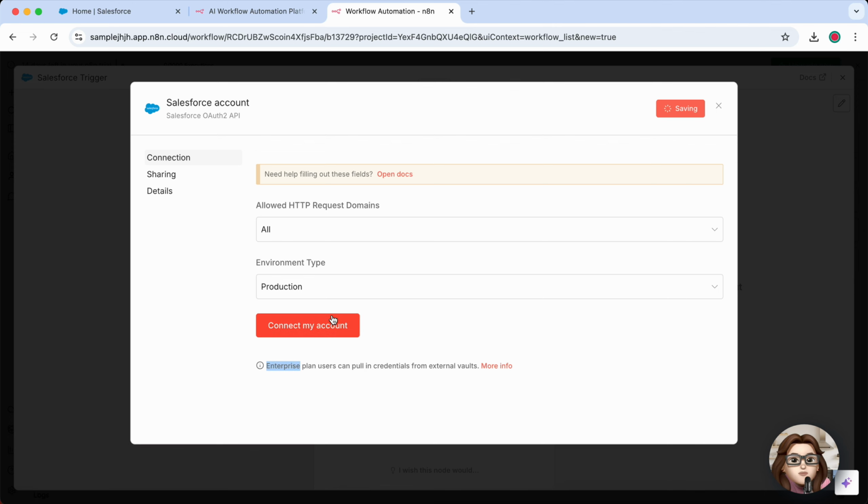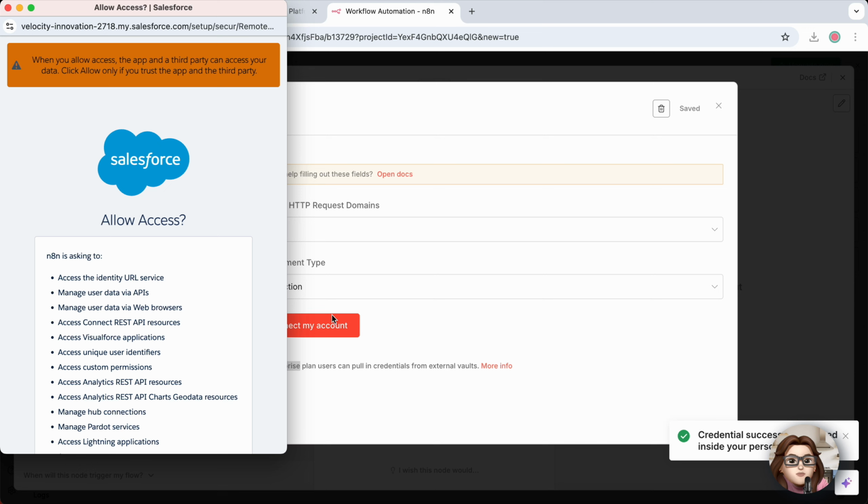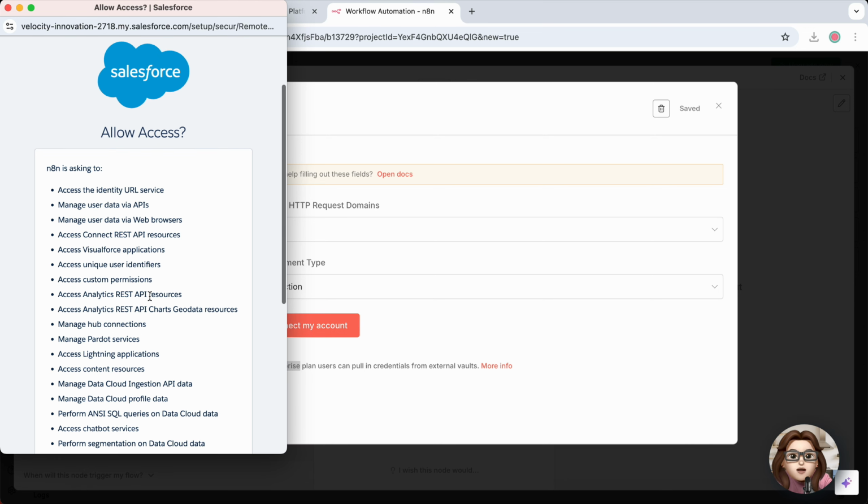Enter your Salesforce username and password and follow the instructions to authorize N8N to access your account. This step ensures N8N can securely interact with Salesforce. Once authorized, your Salesforce account is connected.